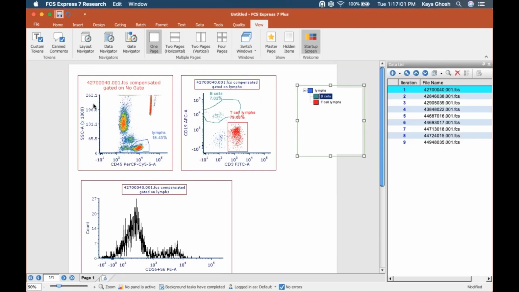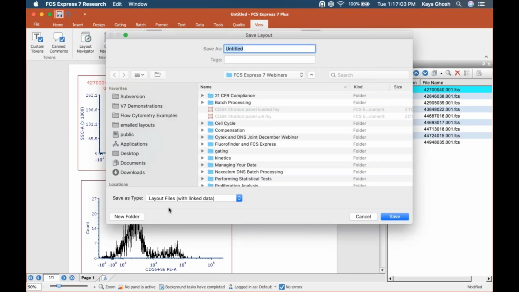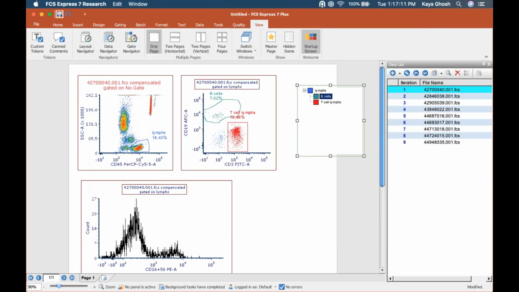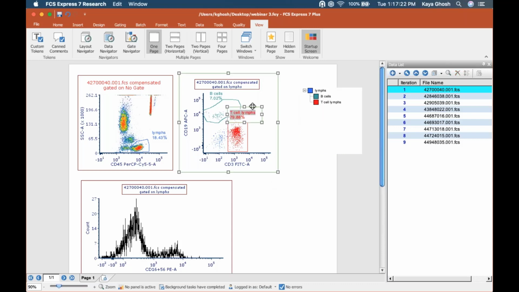And I always like to do a quick save, just so I know where my file is if I need to get back to it. Okay, so let's add some statistics. Now you can see we already have some basic statistics showing up on the plots. We have that in the form of the gate percentage, right? For every plot, for every gate that's drawn on the plot.